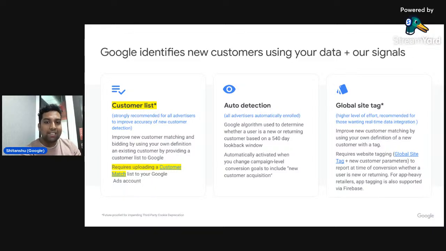Now, for the global site tag, if you're using the global site tag, GA4, or other tagging within Google's ecosystem, you are enabling Google to track and understand if a user is a repeat customer or has converted in the past or not. And those are three different ways through which Google is able to identify a new customer or a repeat customer.